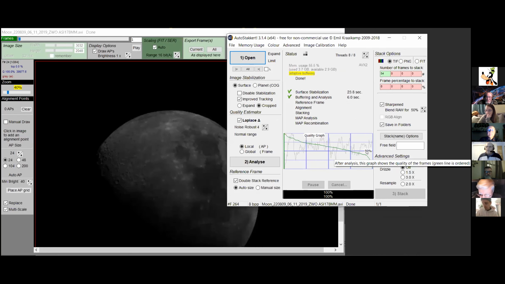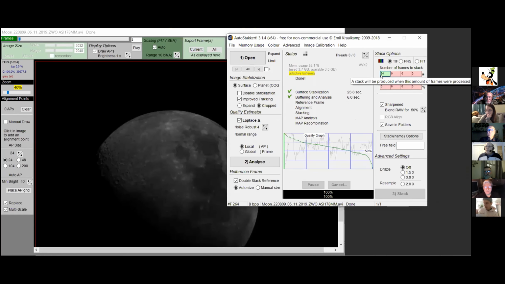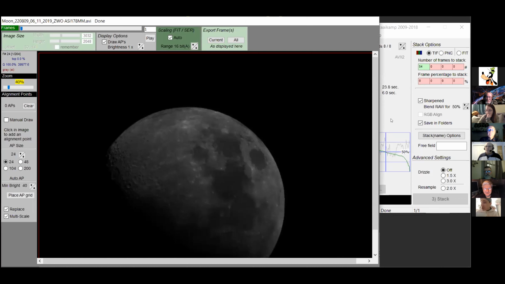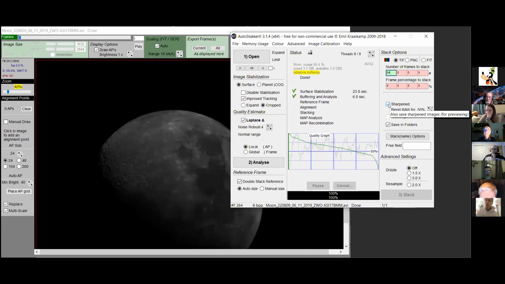So what I'm actually going to do is tell the software to use 54 of the best frames, and use that to stack and give me my final image. And I'll also tell it to sharpen the final image a little bit, and you will see quite a difference.